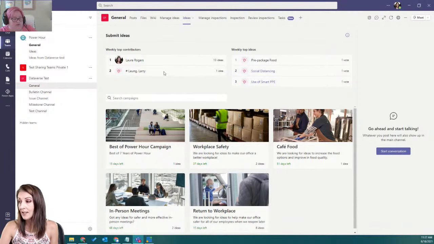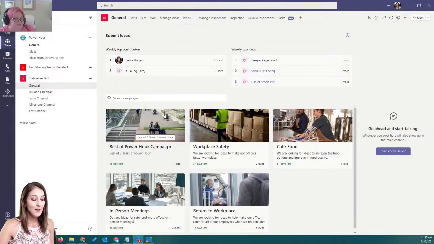Larry created an idea. Good job, Larry. Yeah, Larry also had a question. How do you control visibility of apps based on user permissions and teams? Visibility of apps?